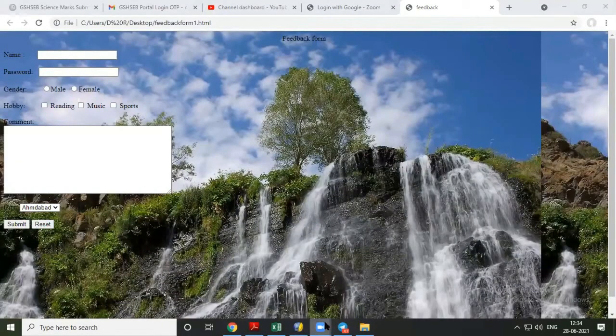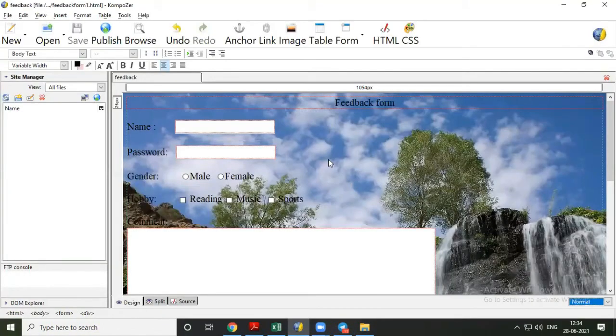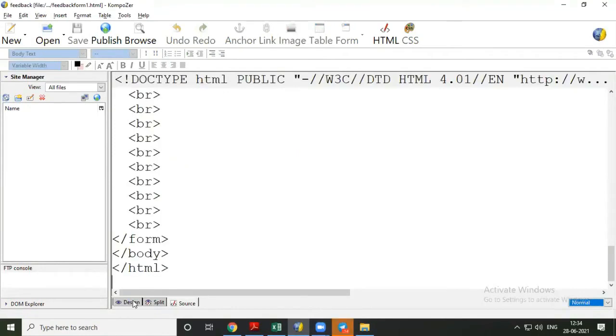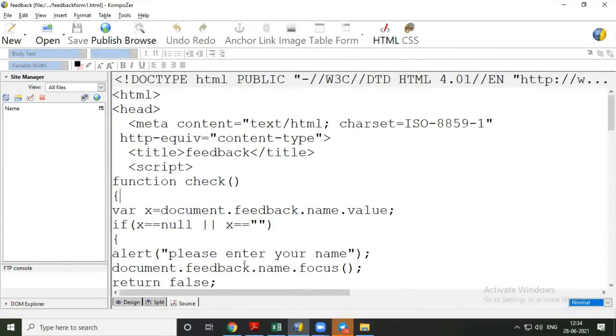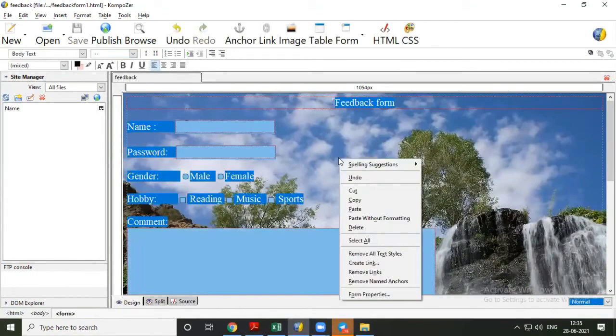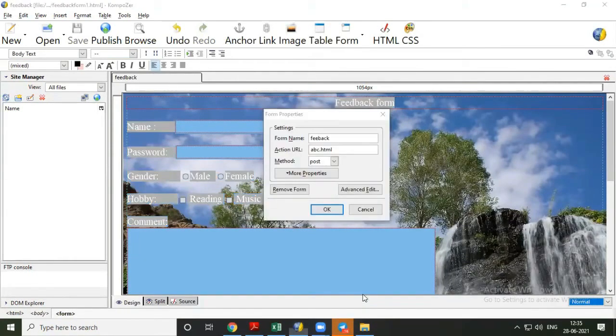Now we have started validation and we have made one restriction, that without typing a name here, the user cannot submit this. Okay. For that, what we have. So first of all, in source, this is design. So in source, let's create that function. So how to create a function? Right click here, go to form properties, then go to advanced edit.